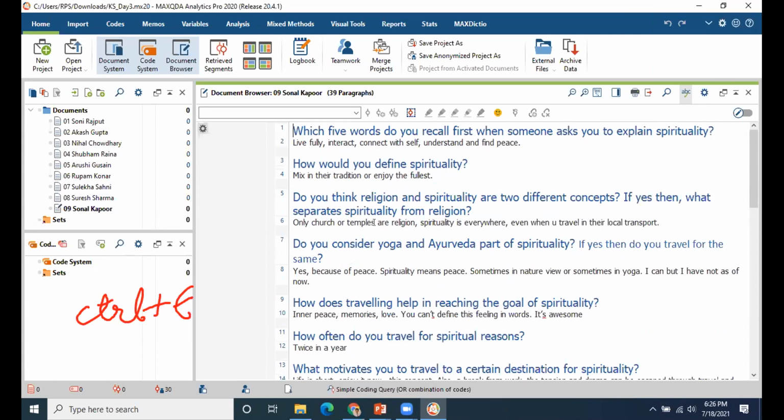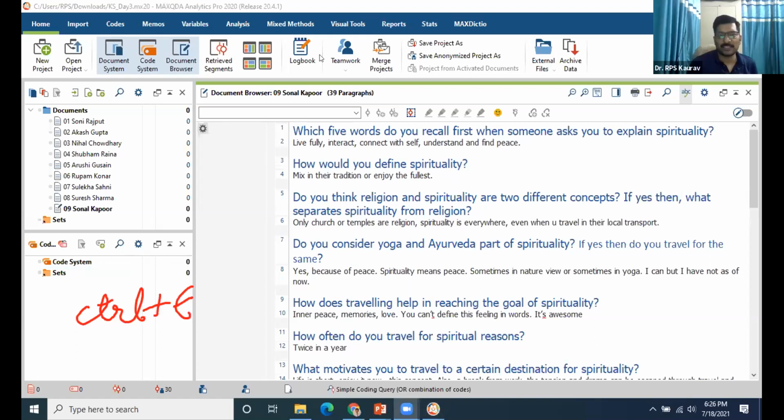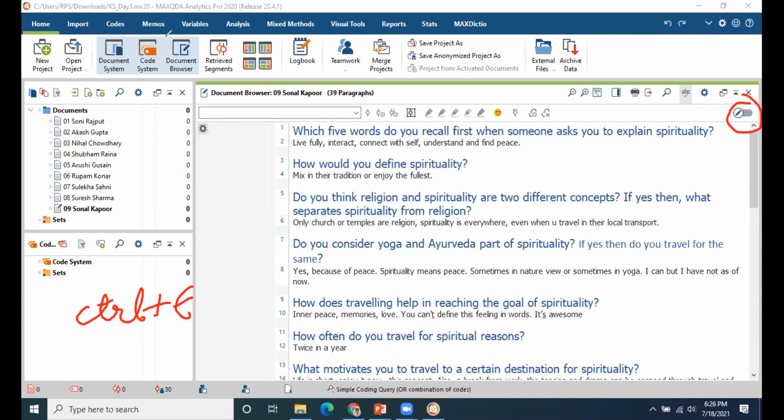Someone asked a question, where is the edit command? One shortcut is Control E, and another one is this. Okay, thank you.